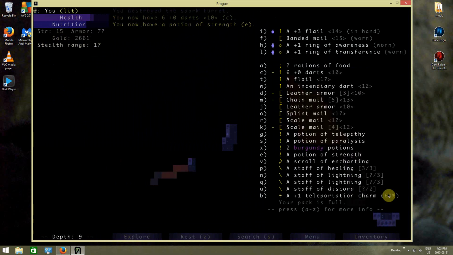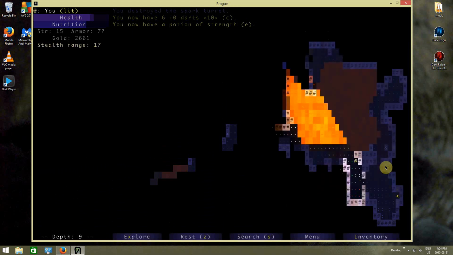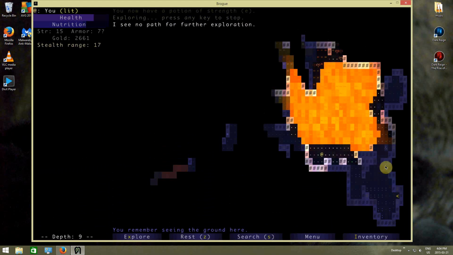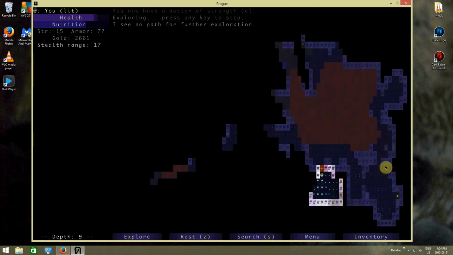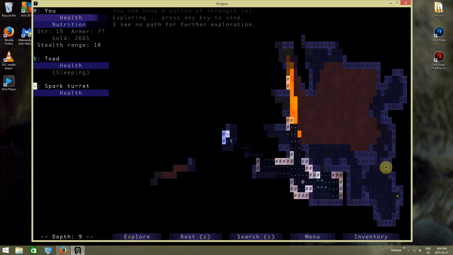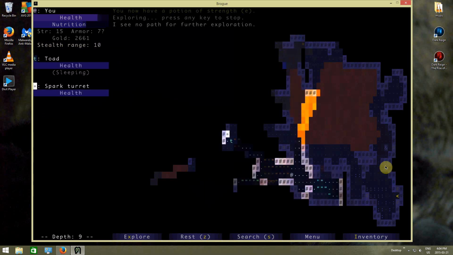Thinking about what I might want to do with the potion of strength now, I already have enough strength for the armor I'm wearing, and I won't have enough strength for splint mail, so I may just hold off on using the potion of strength until I run into a centipede or something like that. Alright, there's definitely a door right there. Just a sleeping toad over there.